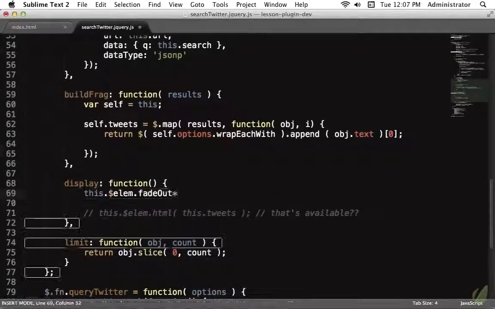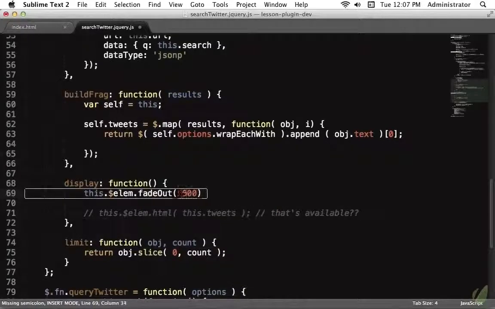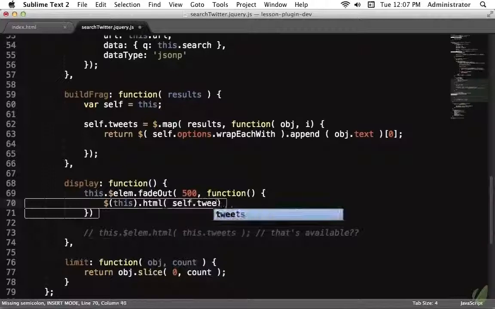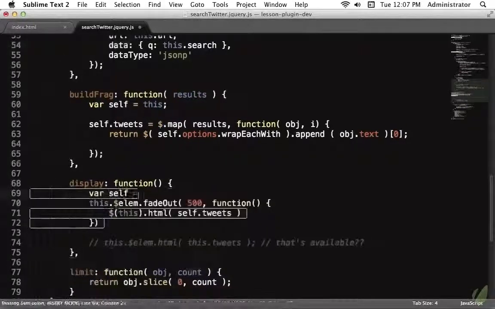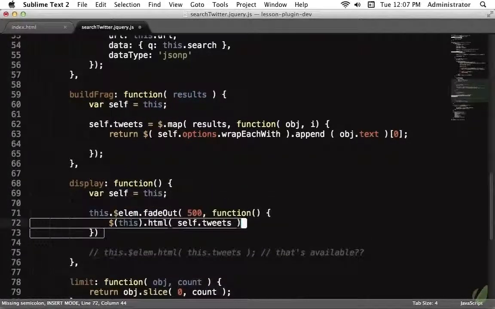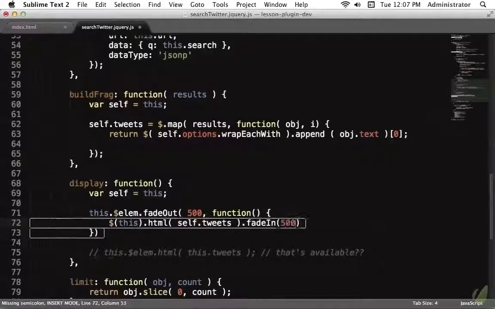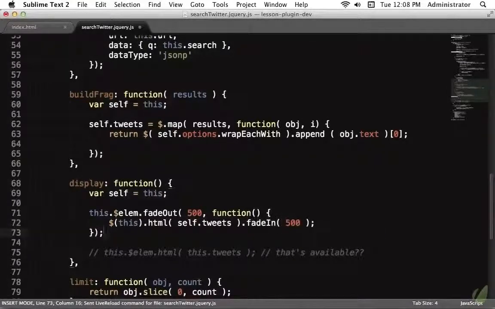But we will say this.elem.fadeOut over 500 milliseconds. Then, when that is complete, we will get the element that was faded out. We will update its HTML to self.tweets. Let's store a variable. So now we've updated that, and now we're going to fade it back in over 500 milliseconds. So let's see if that works.